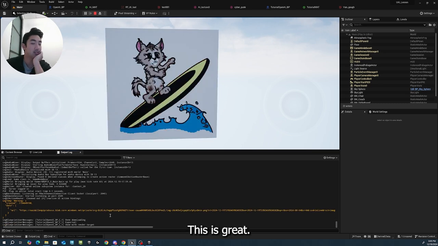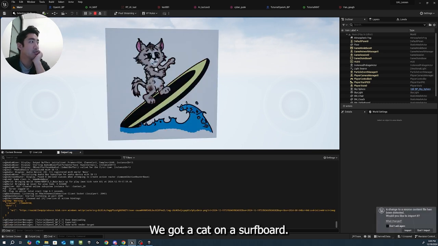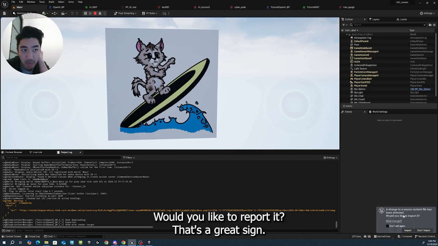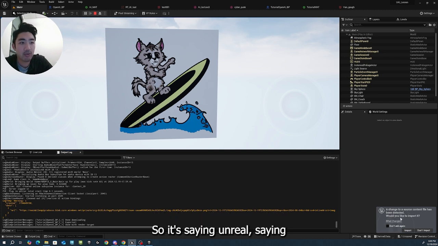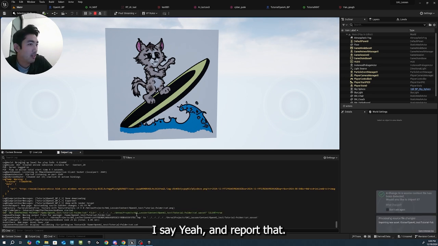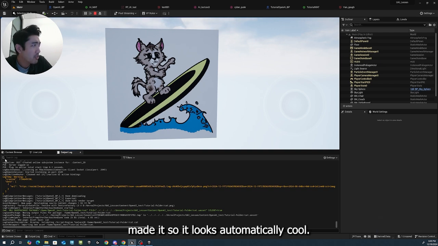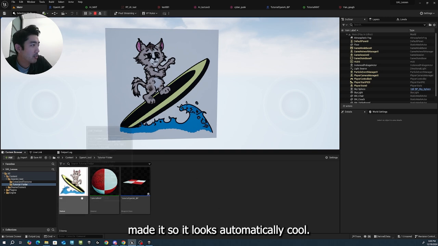Cool. And then the output of this, which is great, we get a cat on the surfboard. Oh, now we get a new thing. It says a change to a source content file has been detected. Would you like to import it? That's a great sign. So Unreal is saying, let's import this PNG image into your project. I say, yeah, I'm going to import that. Great, and then it imported it, made it into a new asset automatically. And cool, we see our image that we made.